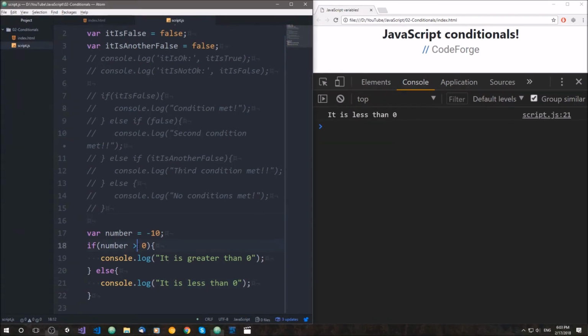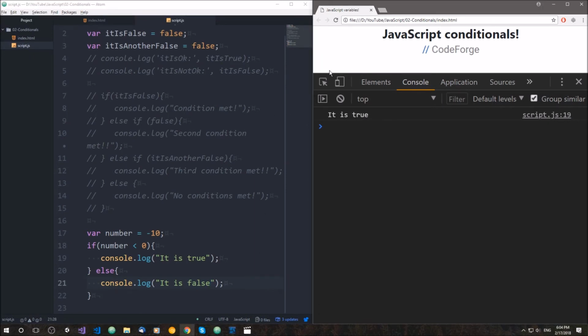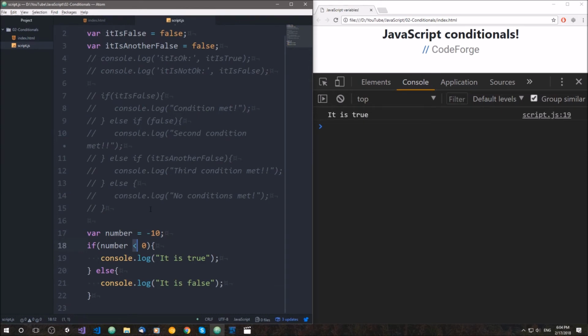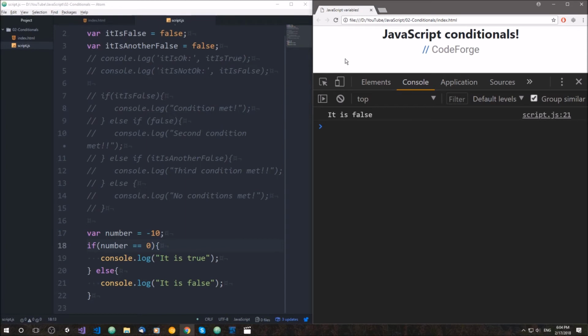Also, we can check if our number is less than 0, but first let's change the messages to "it is true" and "it is false". Save it, and let's check the condition, and as you can see, it's true that -10 is less than 0. Also, we can check if two numbers are equal using two equal signs like this, and if we check if -10 is equal to 0, it is of course false.